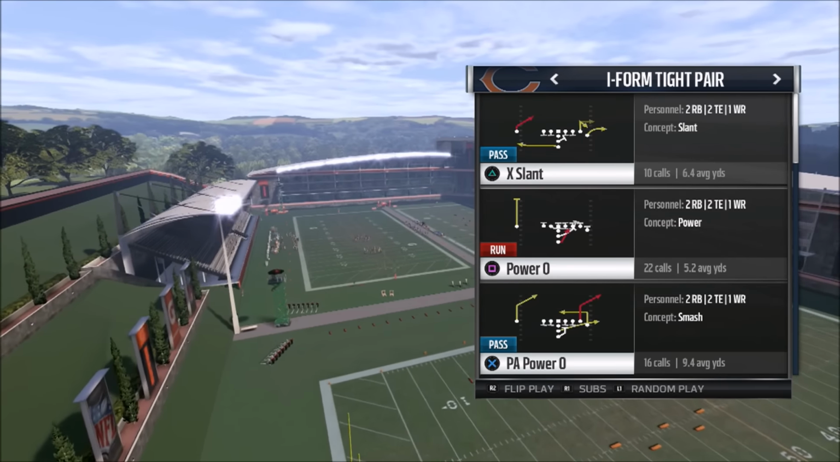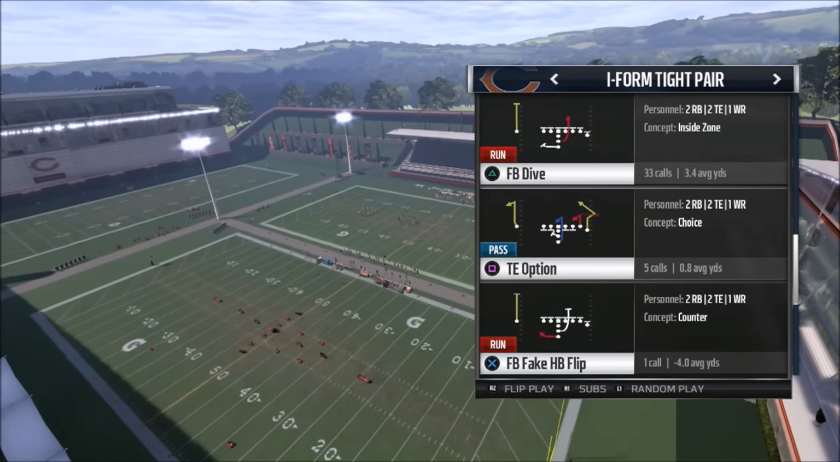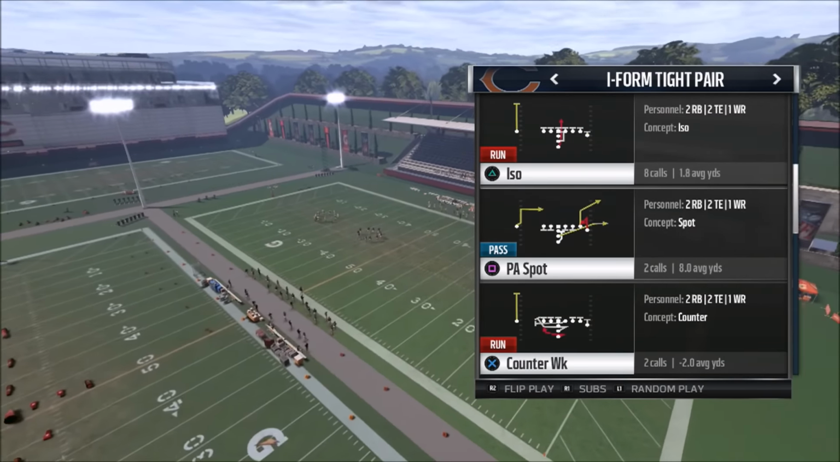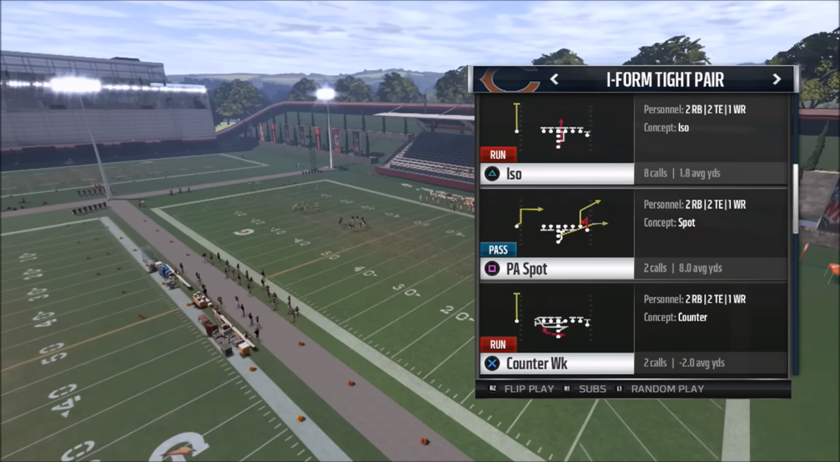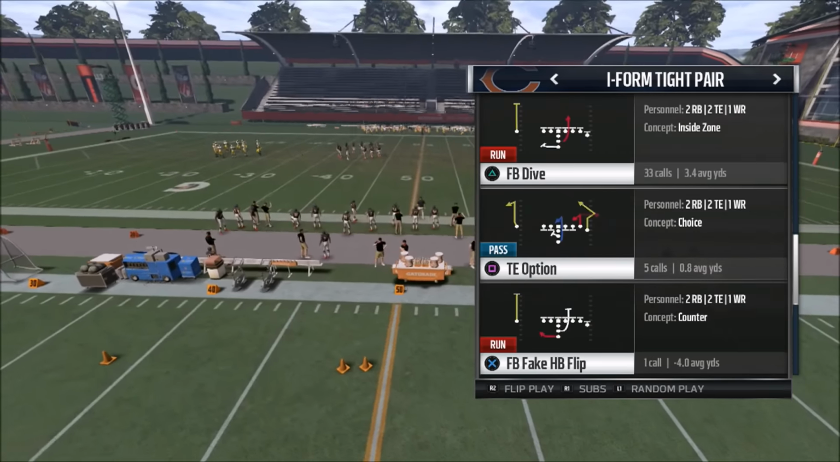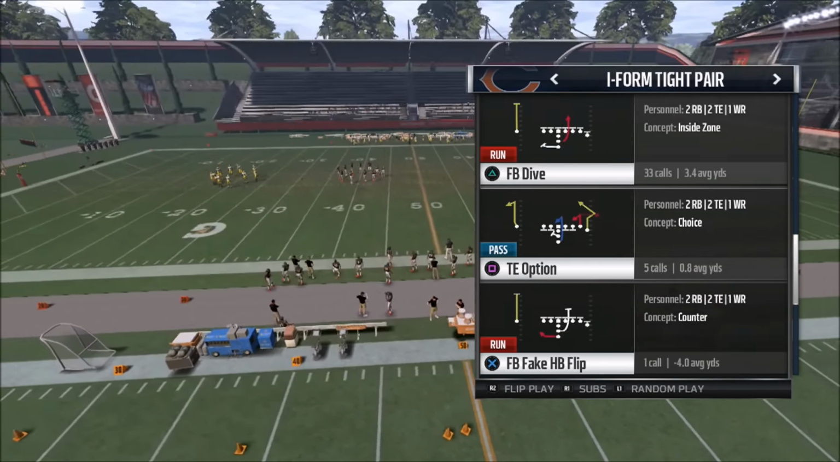So if I'm calling a base play, I want to try to run the ball on the inside. So I'm either going to use a fullback dive or an ISO. An ISO means that the fullback, the running back playing in the fullback position, is going to go up and try to block a linebacker, or I've got the quick hitting fullback dive that's going to go right up in that A gap or B gap against my opponent.